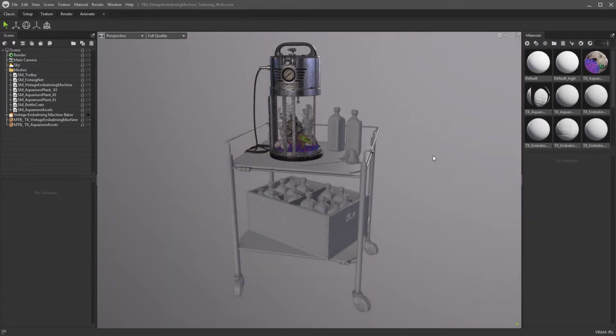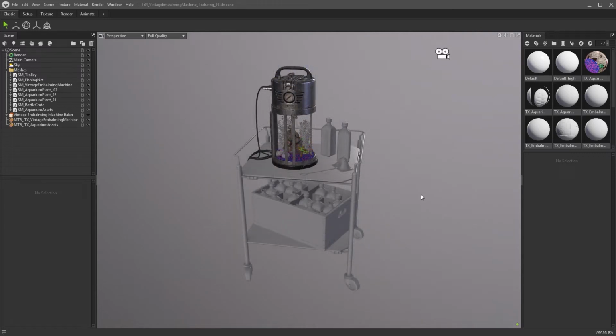We're going to leave the foliage inside the aquarium for a while and instead focus on the trolley, as that's the next real significant thing in this diorama. As we've done before, I'm making a new texture project for the trolley.